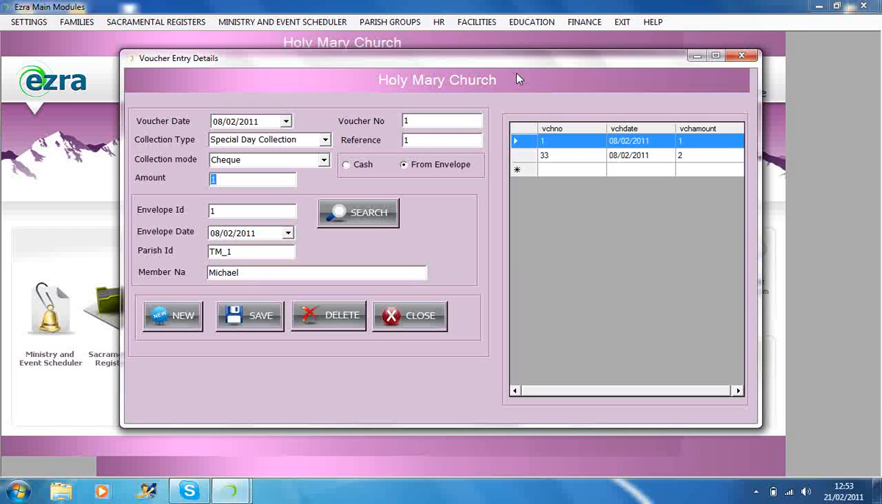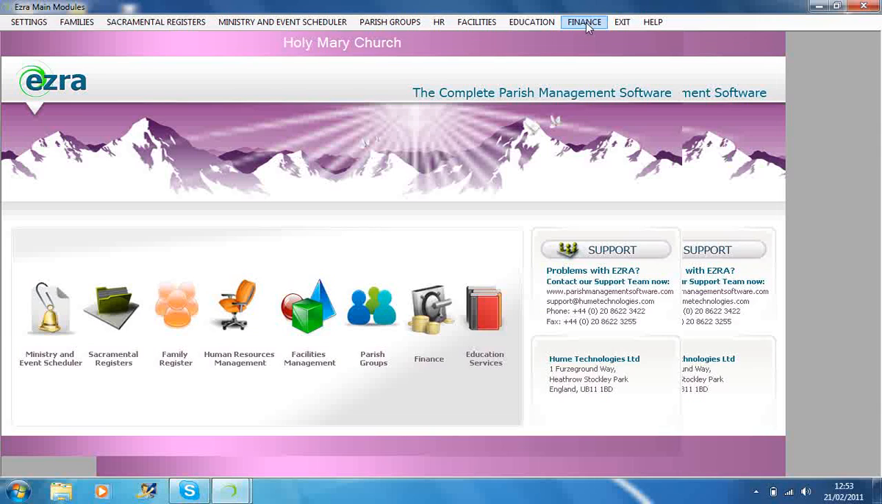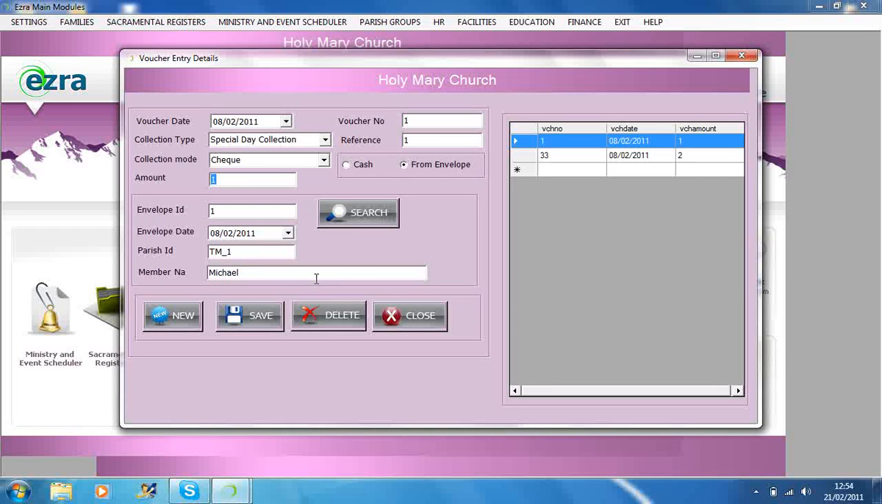Click on the drop-down list to select collection type, and the drop-down list to select collection mode, the method of payment. Note, to appoint an envelope ID to a family member, see the Gift Aid section. If the payment is given via envelope, check the From an Envelope button. Fill the next section with the envelope ID, date, ID, and member. You can search envelope ID to find specific members who have been appointed a certain envelope ID. Click Save. All donations entered will be saved and displayed in the grey box. All information is shown on screen.